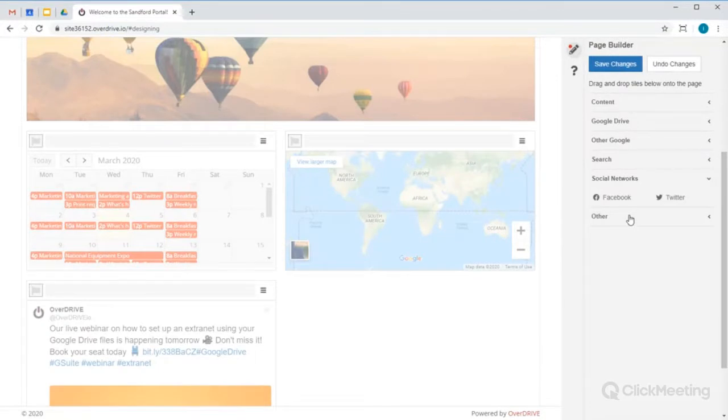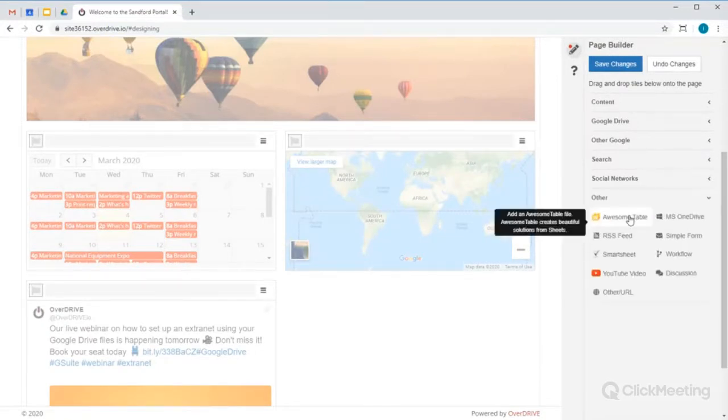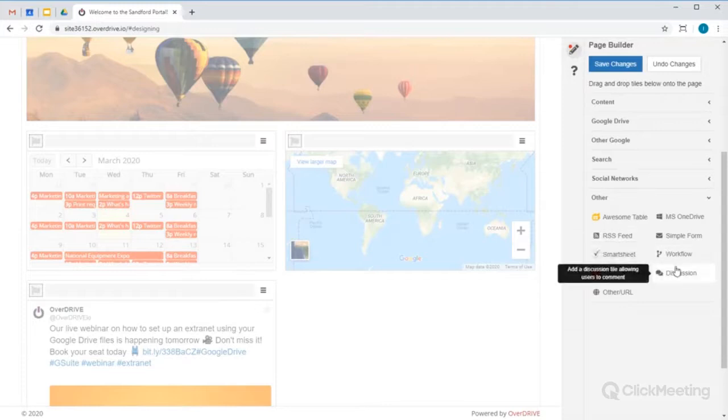Overdrive is also integrated with other cloud apps such as Microsoft OneDrive and Smartsheet, and has a variety of other tiles to aid productivity, such as workflow, and collaboration, such as the discussion tile.